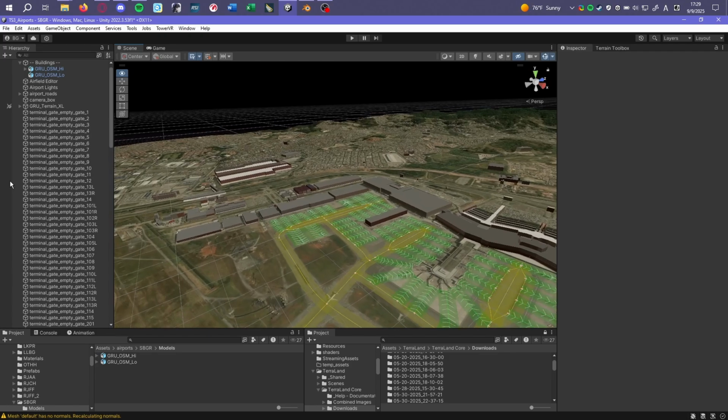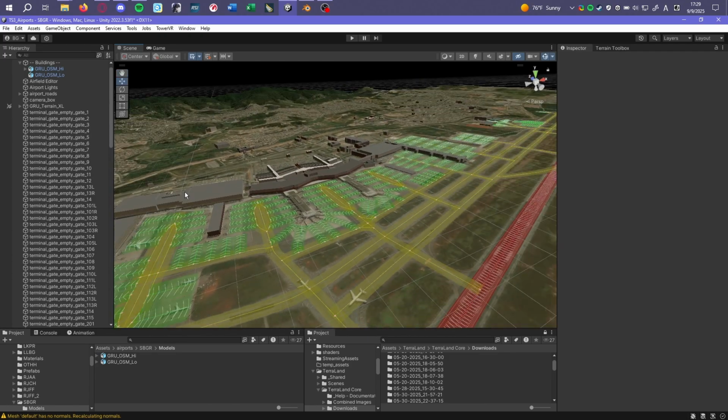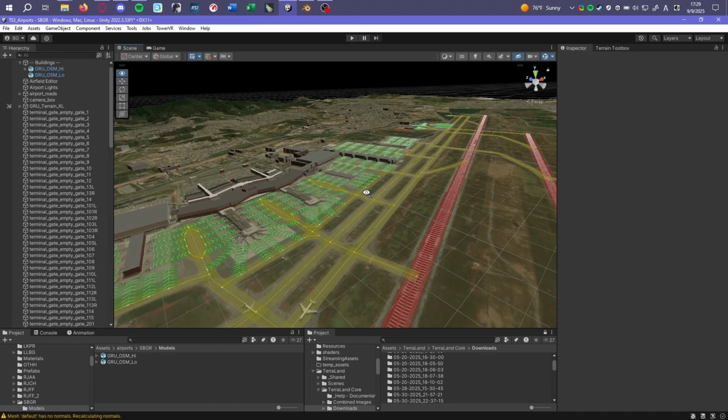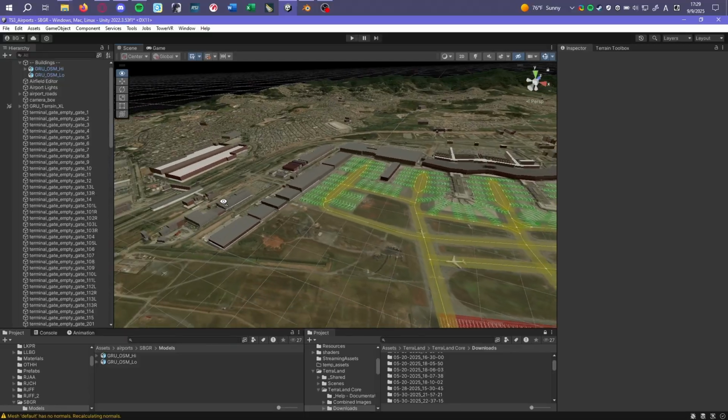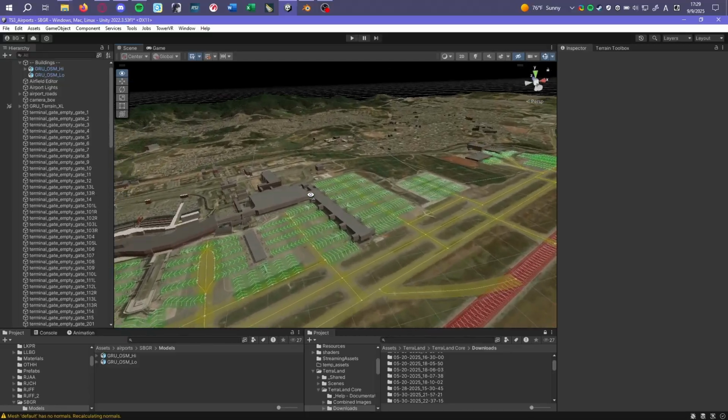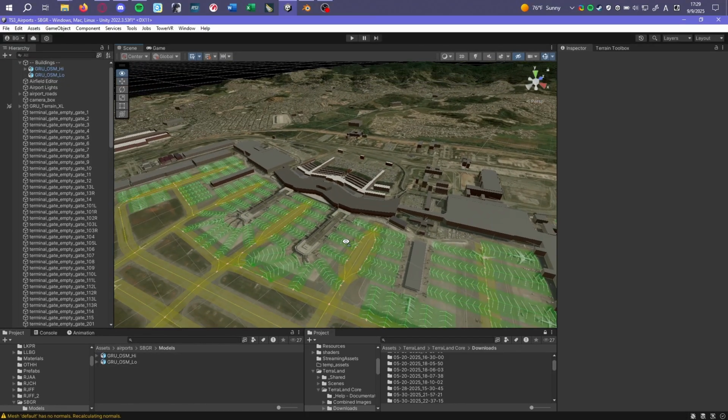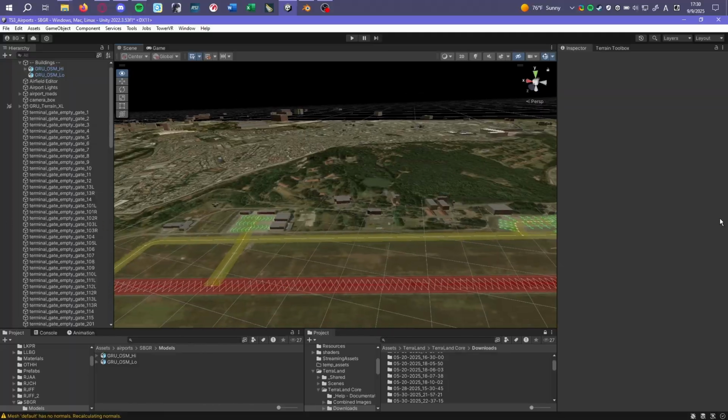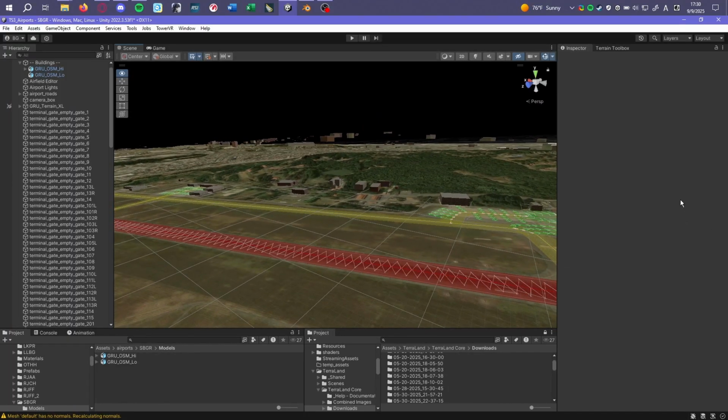So that is how you get your OSM buildings from Blender to Unity, get your BLOSM buildings lined up with your terrain, and how to bring it back in.